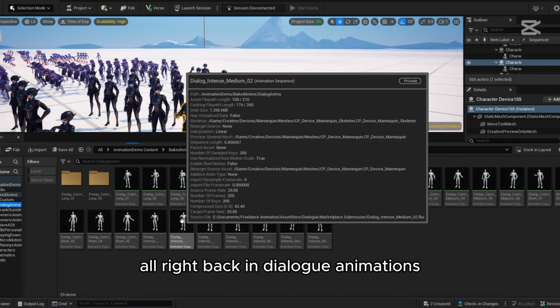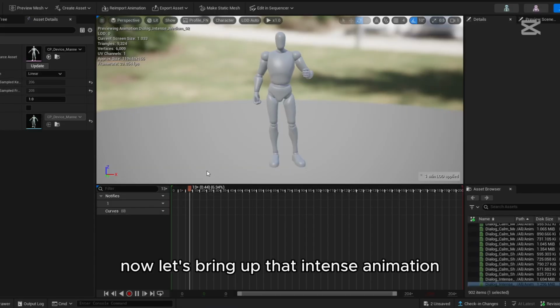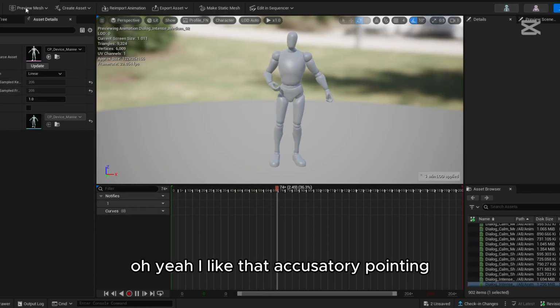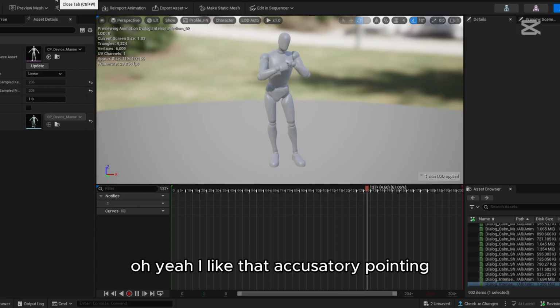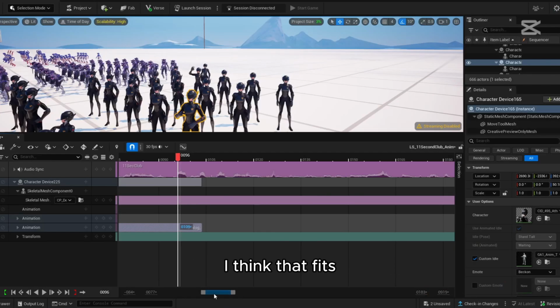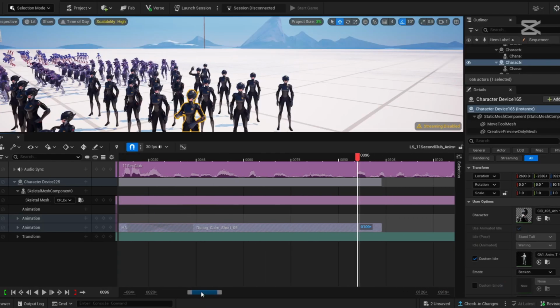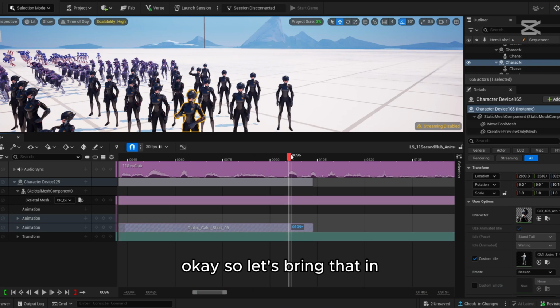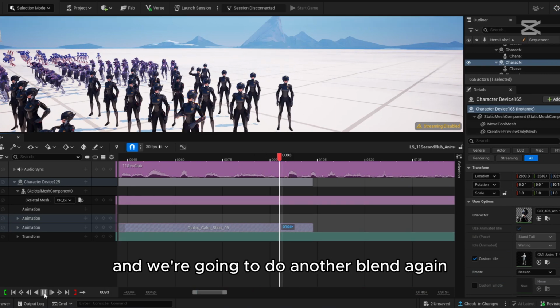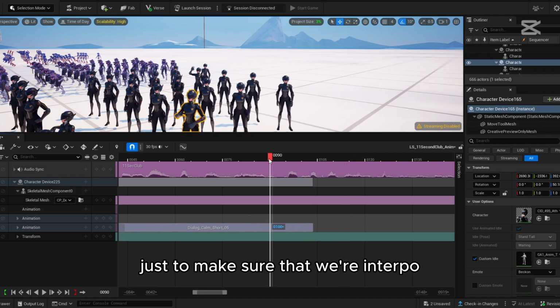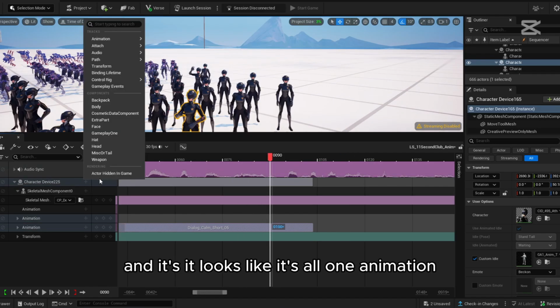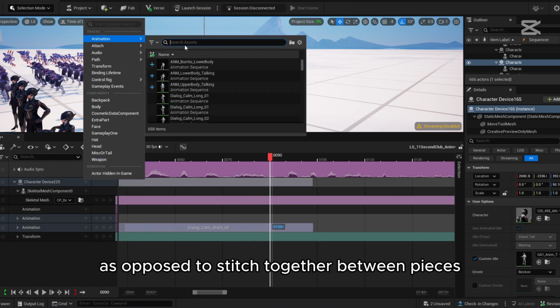All right, back in dialogue animations now. Let's bring up that intense animation. Oh yeah, I like that accusatory pointing. I think that fits. Okay, so let's bring that in, and we're going to do another blend. Again, just to make sure that we're interpolating between the bones, and it looks like it's all one animation as opposed to stitched together between pieces.